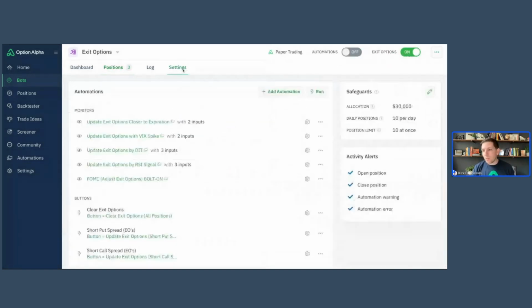Inside of our settings, what we can do is we can use one of our actions inside of an automation to reset our exit options. Set or reset, basically override whatever exit options are there and replace them with new management criteria, right? That's what you're doing. You can think about it as just swapping bot managers.